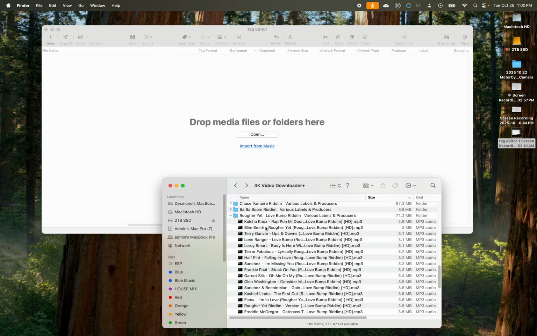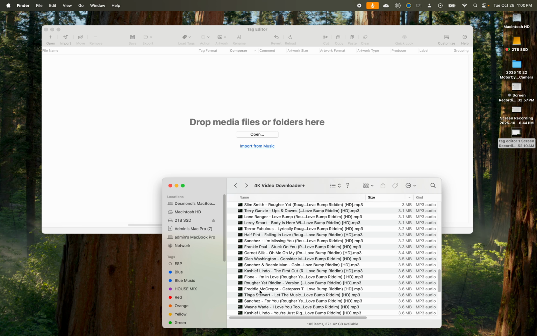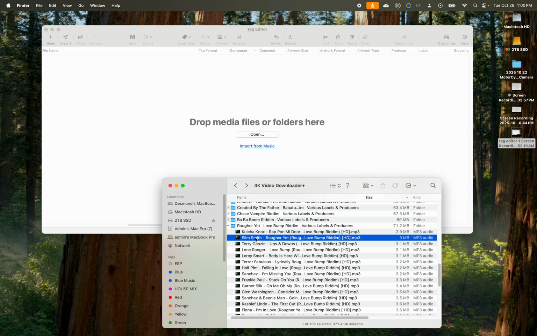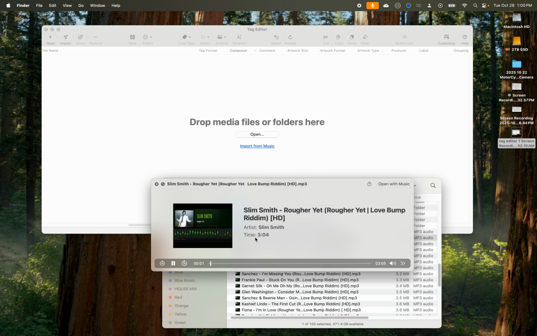So I'll give you an example. This is a music right here. It's called Rougher Yet, Lover's Bump Rhythm. The original artist was Slim Smith. So he sang this music and called it Rougher Yet. So they'll name the rhythm after the first guy who did the song.